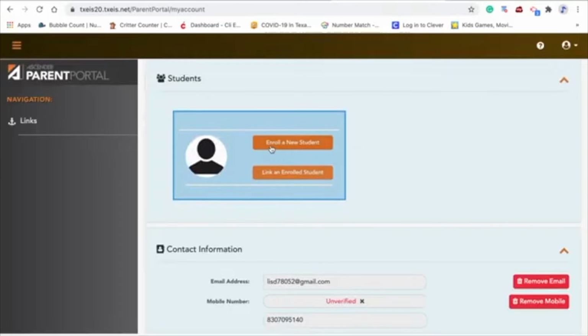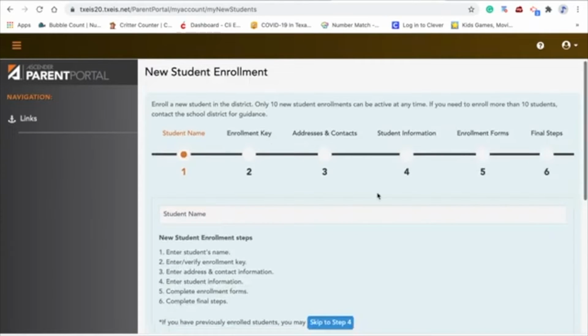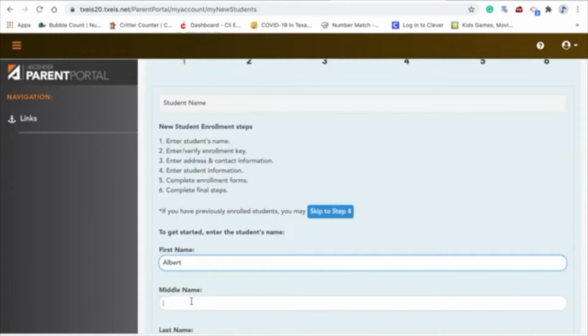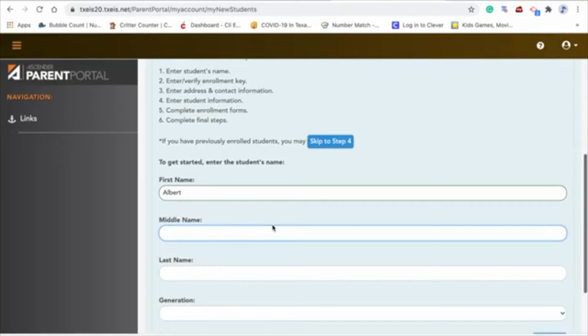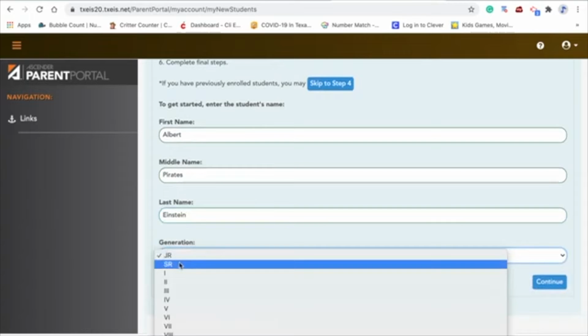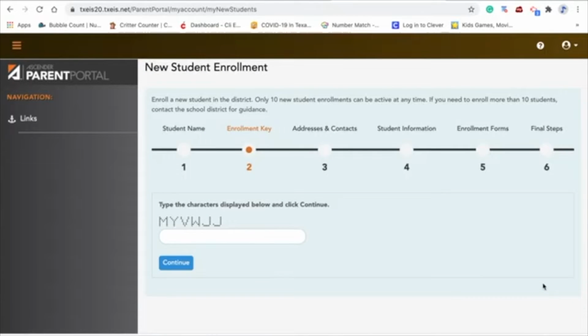Once you have logged in, click on Enroll a New Student, and you're going to scroll down and begin typing in your child's information here. So it says student name, but you have to go down to where it says first name, type in your child's first name, your child's middle name, your child's last name, and then under generation, that's where you can find if they're a junior or a senior. And then you click Continue.